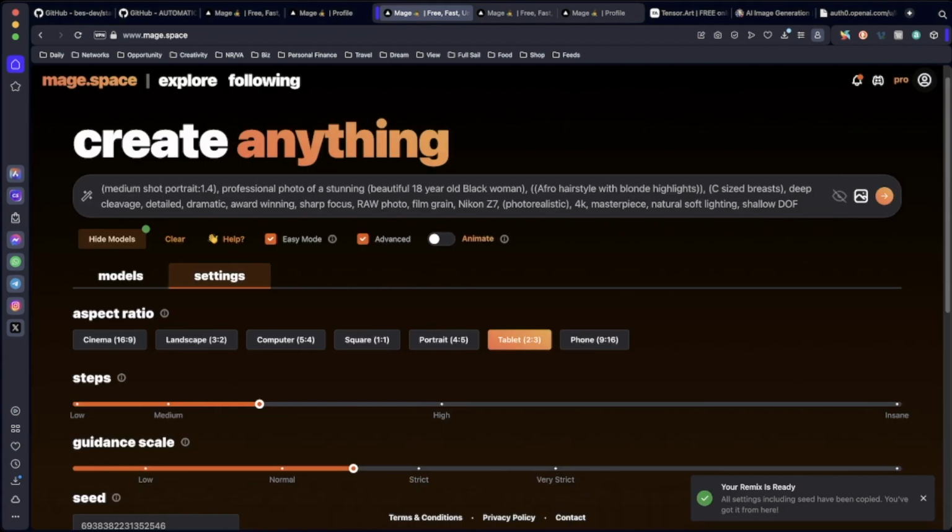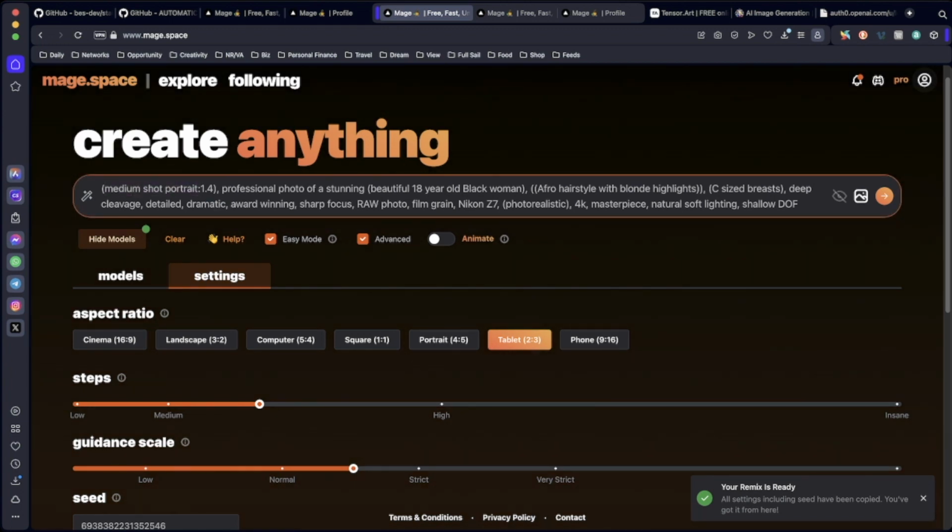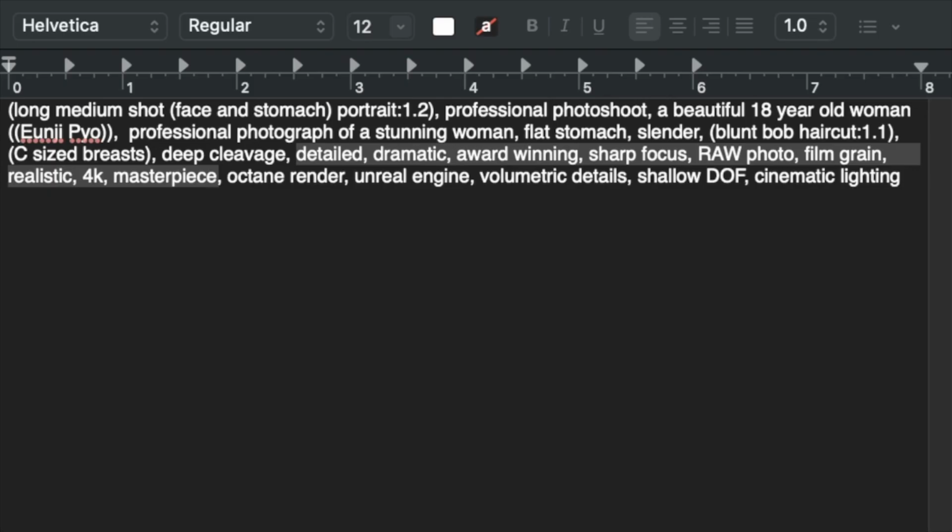Now, as a photographer, it's good to note they are different, so you can do a close-up if you really want to. We're not gonna do a close-up. Let's go back to the original. Let's do the original and see what we get. So I want the long, medium face and stomach portrait, just so I'm not deviating too much.